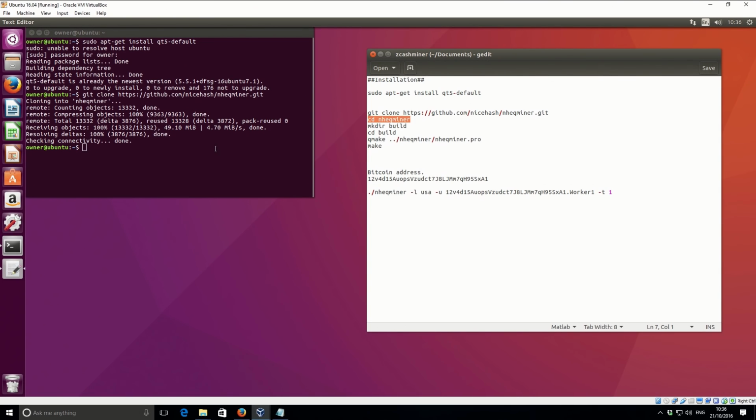And then we need to make a new folder for it. Oh, sorry, that's actually not make a new folder, that's to go into the actual folder. So we're changing directory and going into nheqminer. Then we need to make a directory called build, so mkdir space build. That makes the new directory, and then we need to go into that directory. So change directory, space, build. And now we need to do the next line, which is qmake space dot dot.